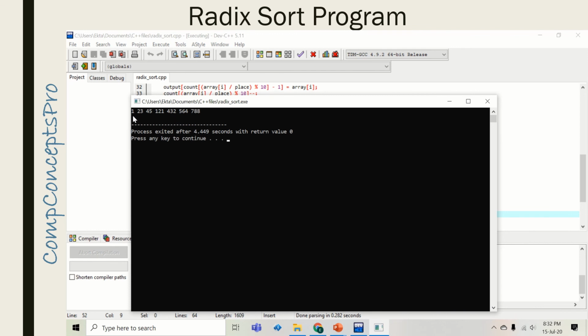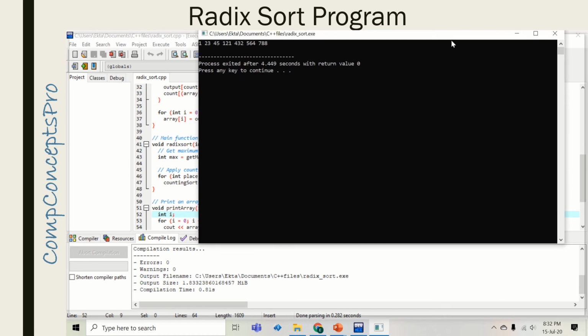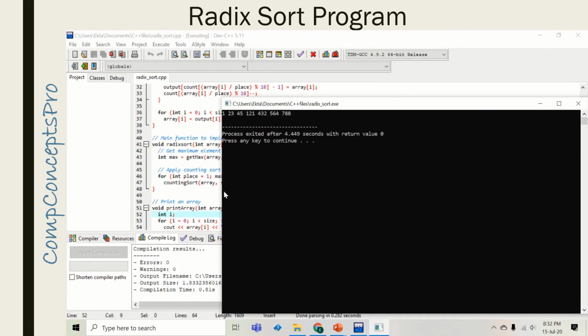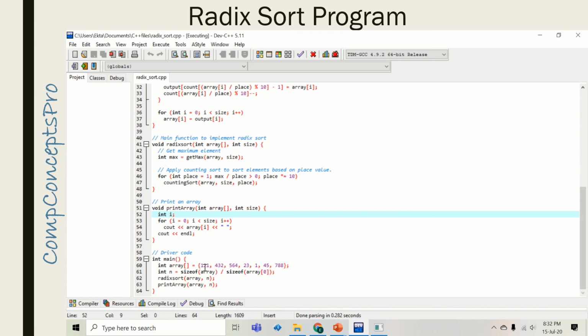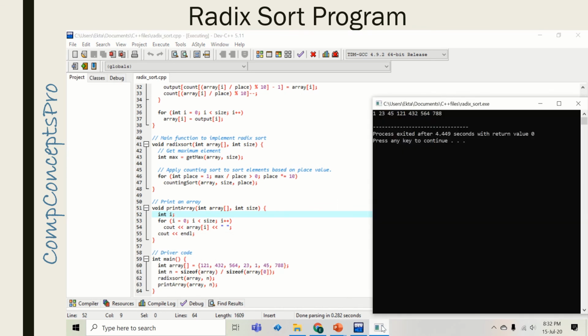So directly, as you can see, 1, 23, 45, 121, and like these the sorted values are coming on the screen. And if you see the original array, so this was the original array in unsorted form, and this is the sorted order.